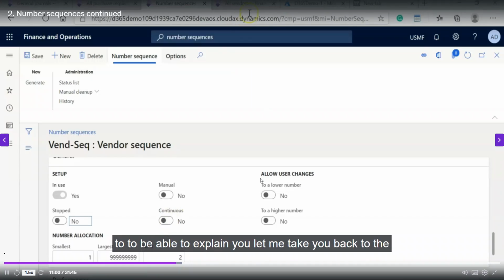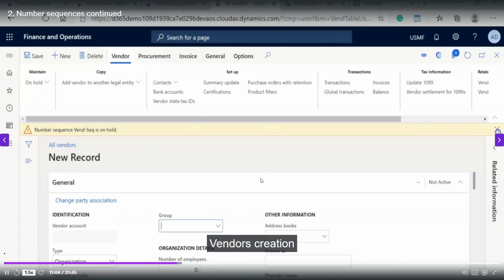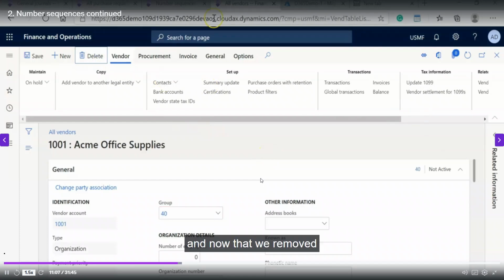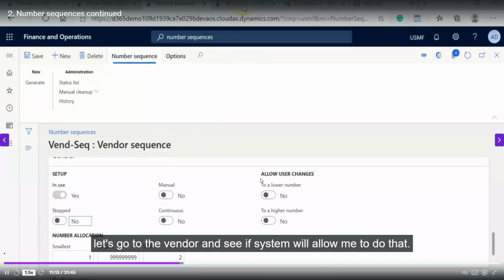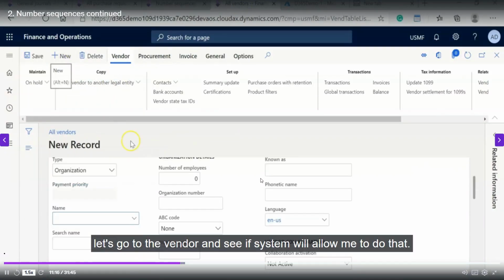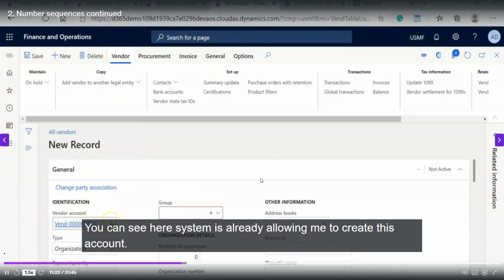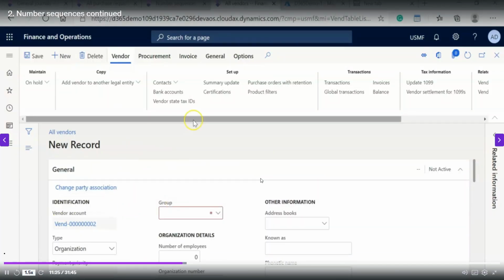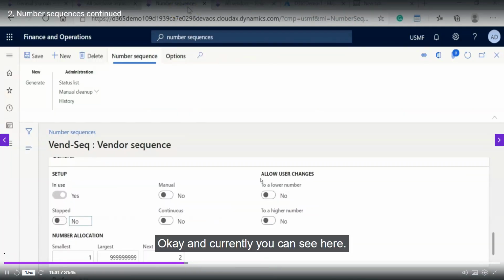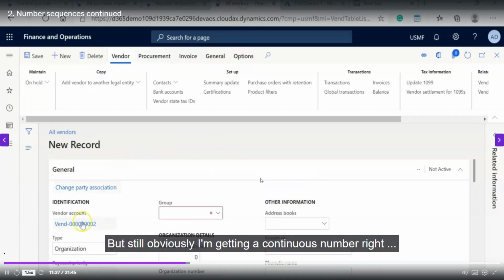To be able to explain, let me take you back to the vendors creation. And now that we removed the stopped flag on the number sequence, right? Let's go to the vendor and see if the system will allow me to do that. So you can see here the system is already allowing me to create this vendor account, right? Because the stopped flag is unselected now. Okay, and currently you can see here the continuous flag is set to no, but still obviously I'm getting a continuous number, right? That's how it looks.